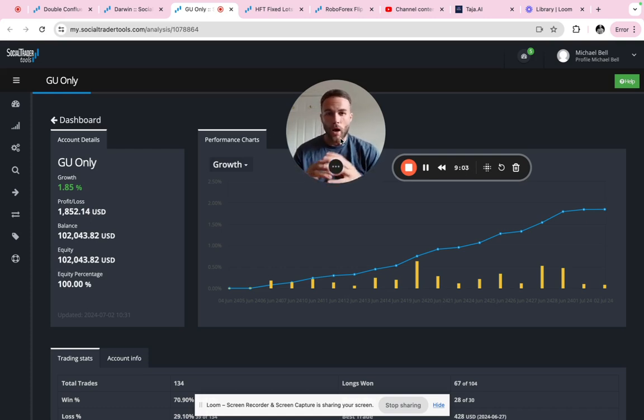And unfortunately, when I had an issue with IC Markets where they changed their servers and I had to redo all my accounts, it was very frustrating. So I lost all my data on my social trader tools. I had to restart everything again, which was really annoying, but it is what it is. So that's why I haven't really got loads of data on this.